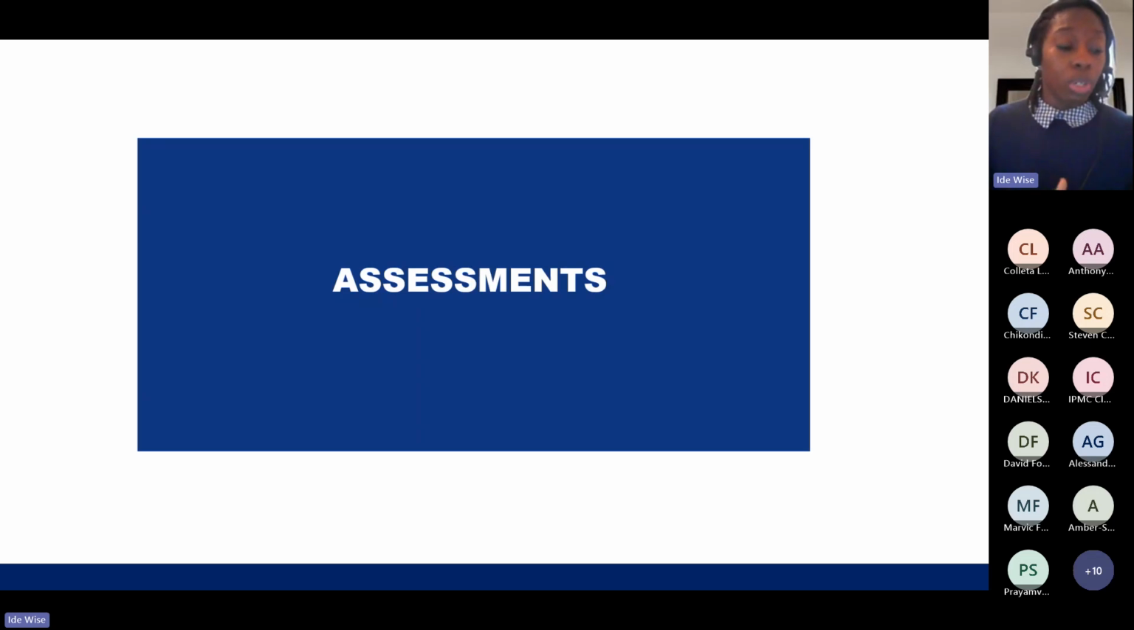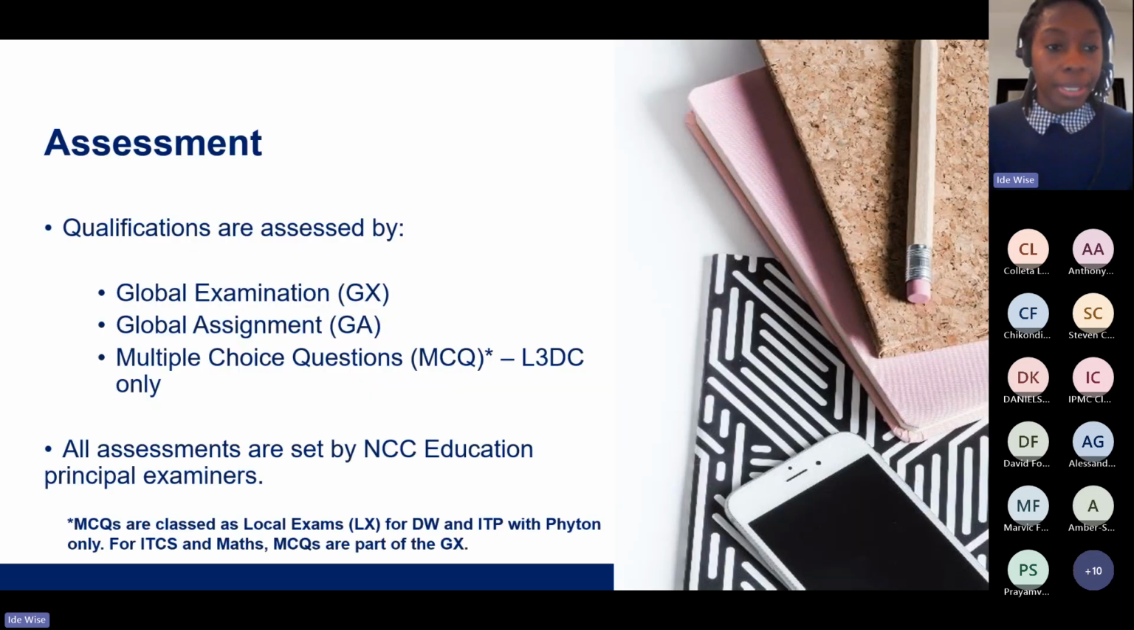So assessments, we'll look generally first at assessments. 2 of these you'll be very familiar with already, Global Exam or GX, Global Assignment or GA. What's new this time is the introduction of the multiple choice questions or MCQ. That only applies to the level 3 diploma in computing. Level 4 and 5 do not use MCQs.